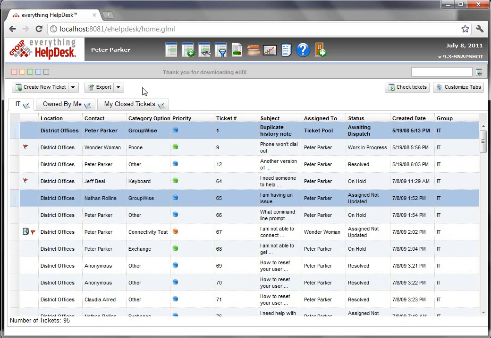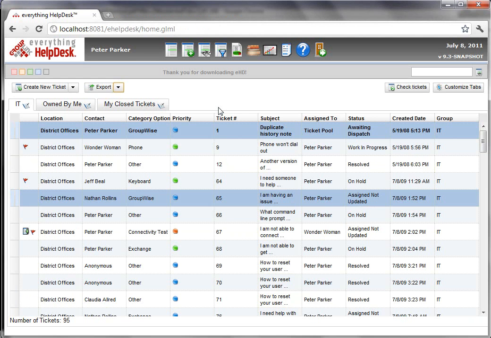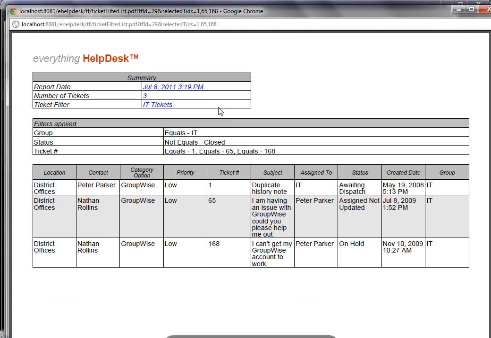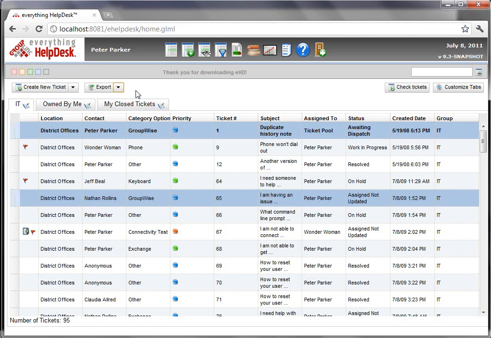Now that I have selected all of those tickets, all I need to do is come up here to export, go down to selected, export those selected tickets to PDF, and now it will pull up another screen with all of those tickets organized the way that your My Ticket screen is organized. You'll notice that there are 3 tickets, the different contacts, the category option, the priority, etc. One other thing to take note of is that you still have the functionality of exporting all tickets in your list, which was in previous versions of Everything Help Desk.